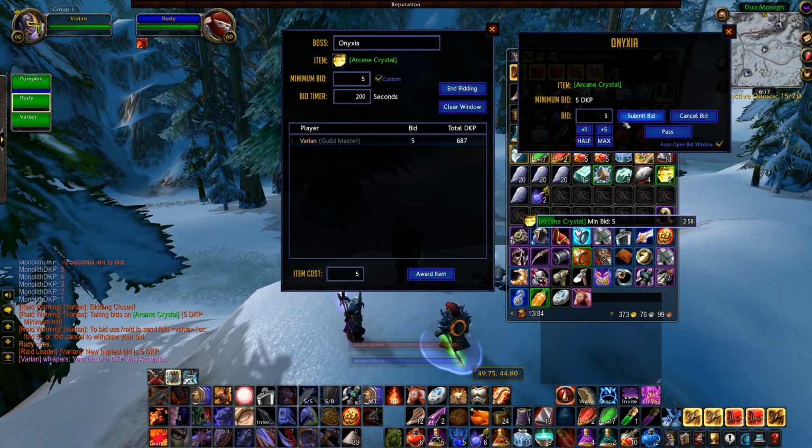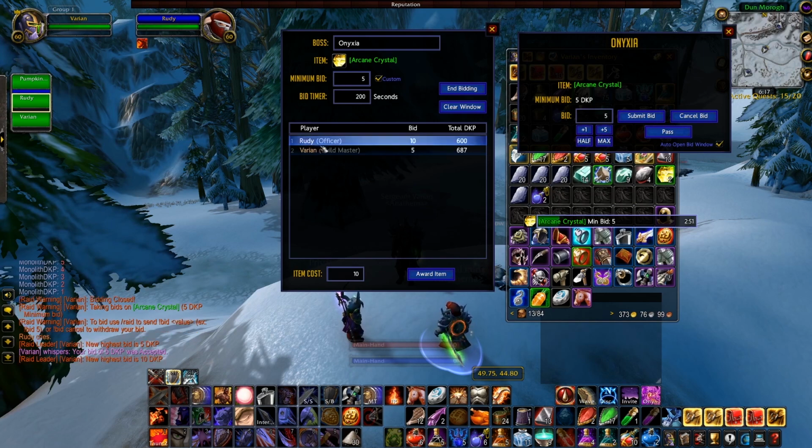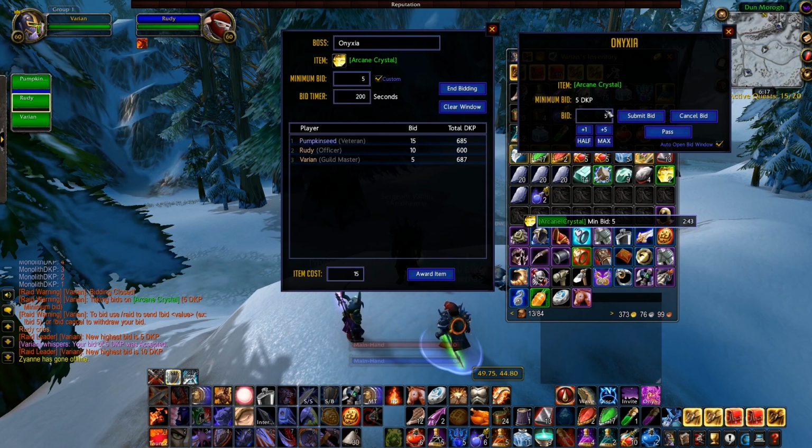So you see I've just hit submit bid. It says Varian is bidding 5, and it shows you your total right next to it. In this case, Rudy really wants that arcane crystal. He's bidding over me. He's at a bid of 10 versus his 600 total DKP. So now that somebody's bid over, now we got Pumpkin Seed at 15. If you want that item and you want to keep winning it, you would adjust that bid. So the easiest way I found is just to keep hitting the +5 mark. So we can go up to 20 and submit our bid.